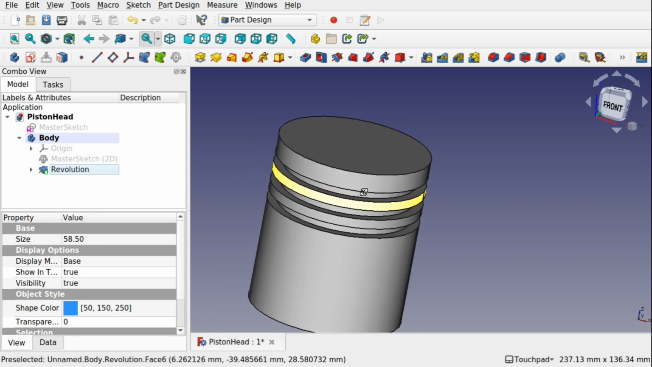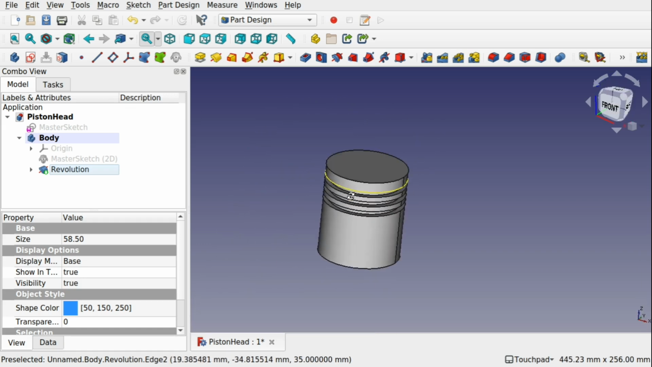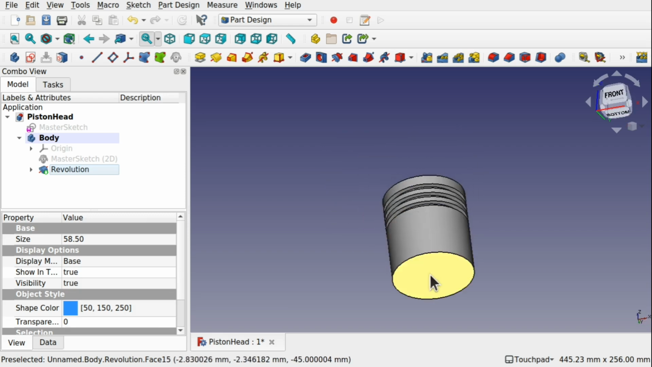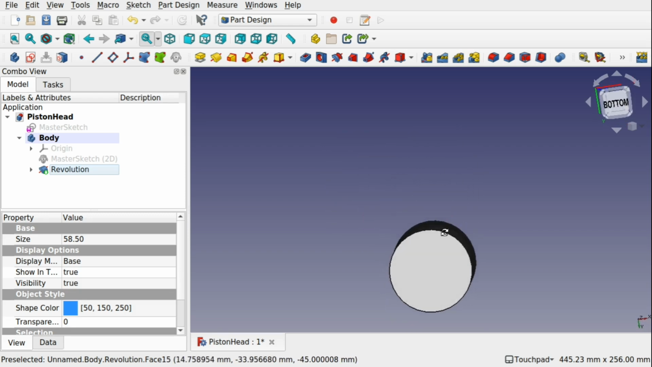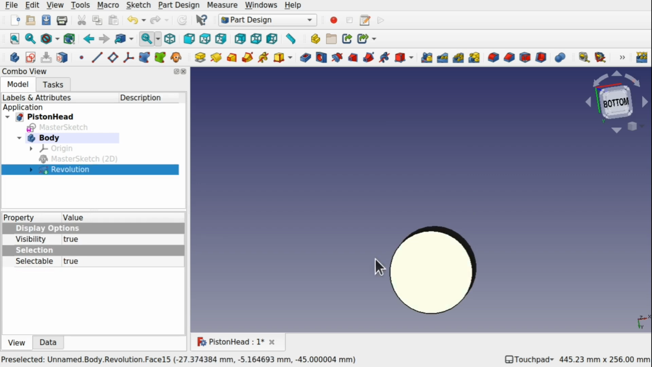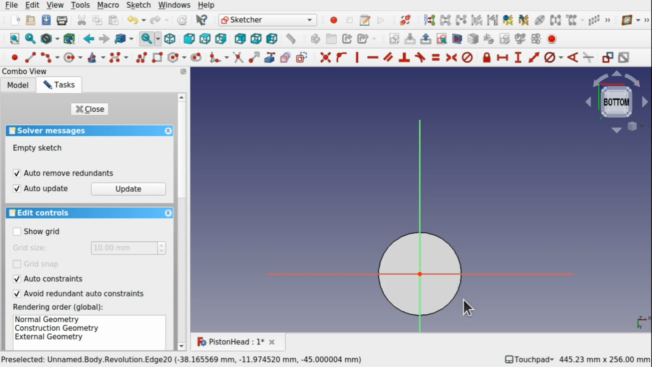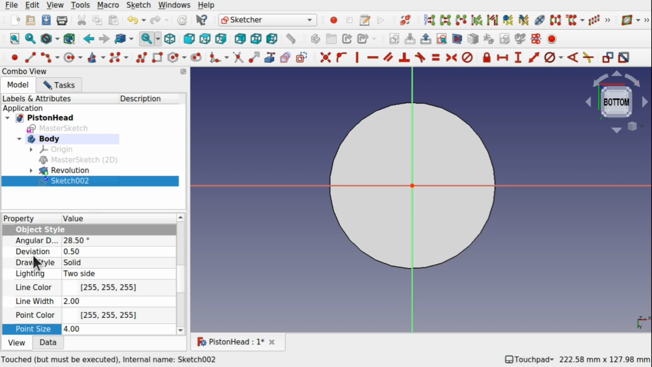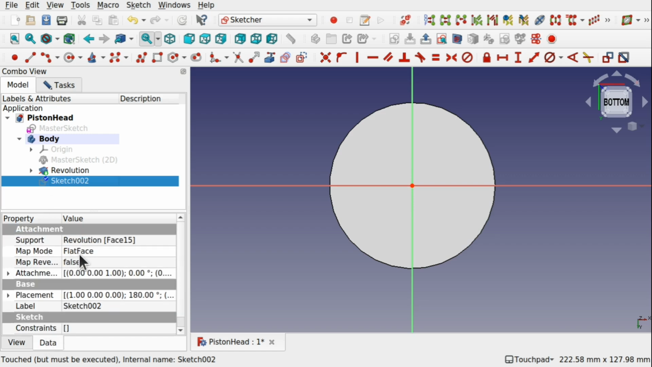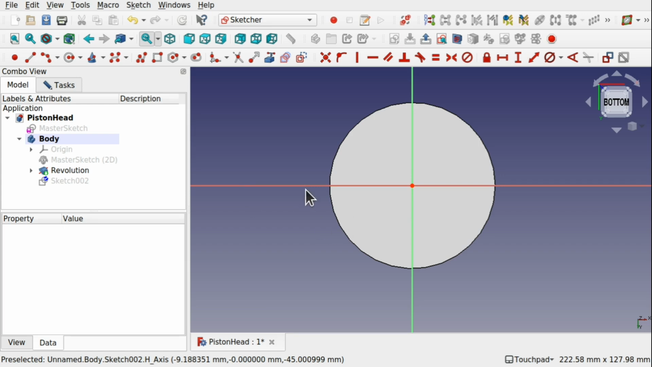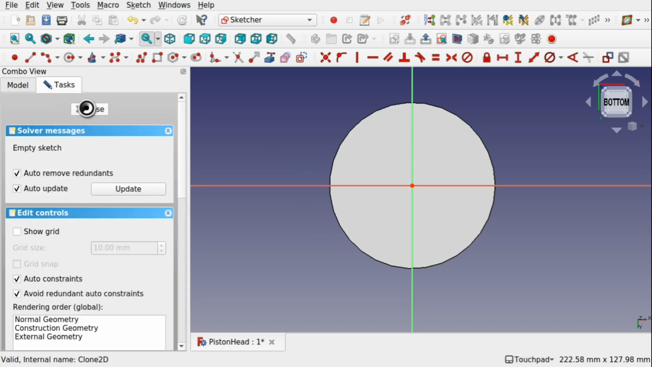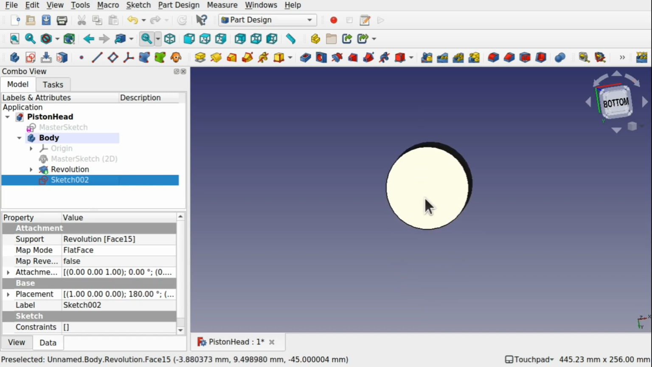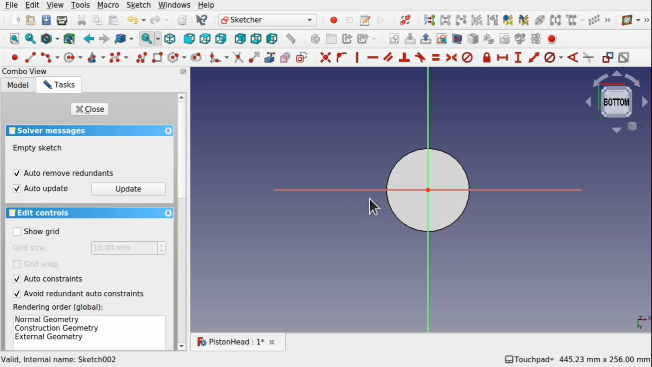So that's revolved that top. Now what we're going to need to do is create a void inside here. So we're going to click on the bottom and create a sketch in here. So that's attach that sketch to there. We'll see a new sketch that's sitting here, and we'll come up to data. We can see the map mode is flat face, support is a revolution, face 15, which is this bottom face. If I was out of this sketch, let's close that and hover over that bottom face. You can see that's face 15. Let's go back in that sketch.